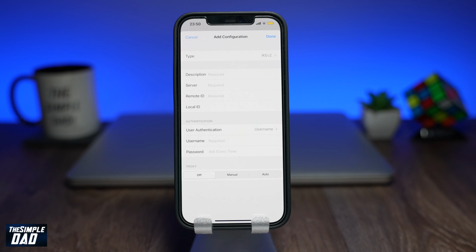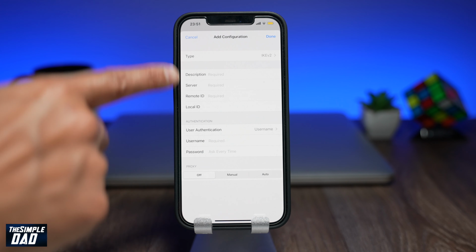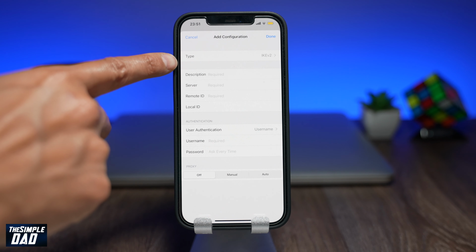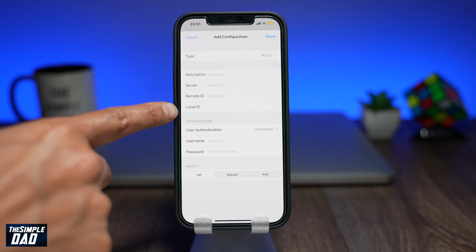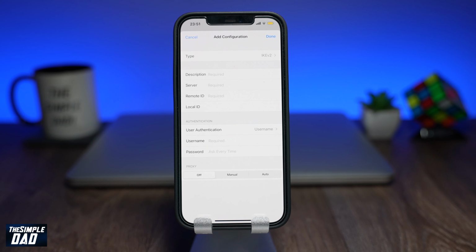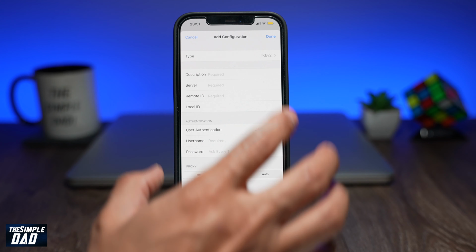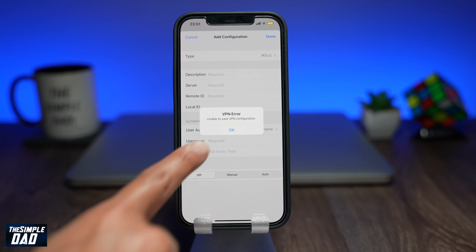Now it'll ask you to enter in all the VPN details like Internet Security Protocol, server name, username, password, and proxy details. If you don't know any of these, I would recommend you skip this option and just connect VPN using the app process. Once you have everything entered in the screen, press the done button, and if you have typed everything correctly, you should be able to connect to VPN.